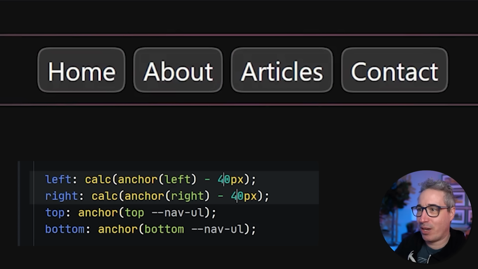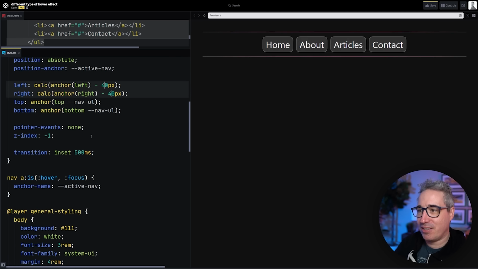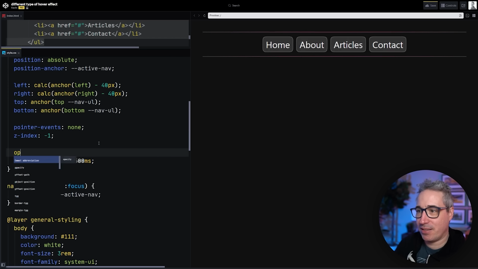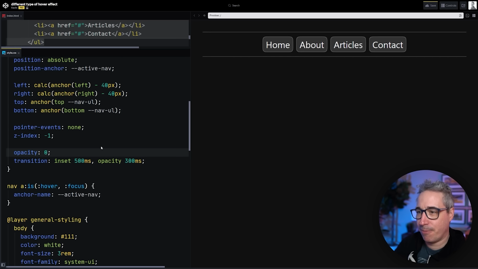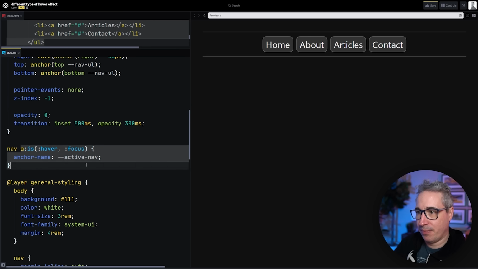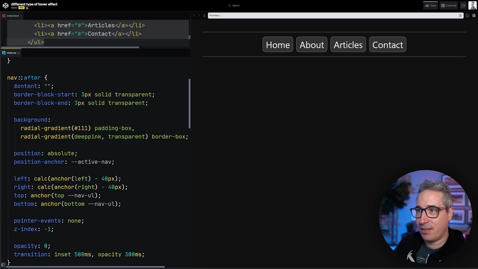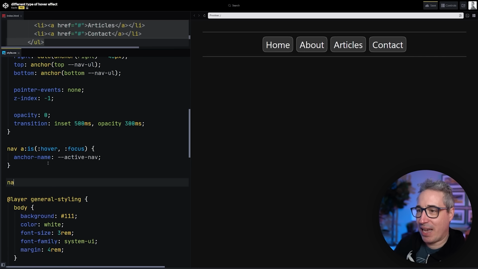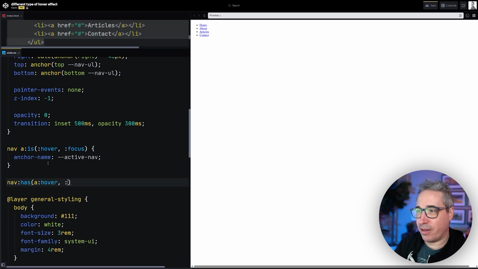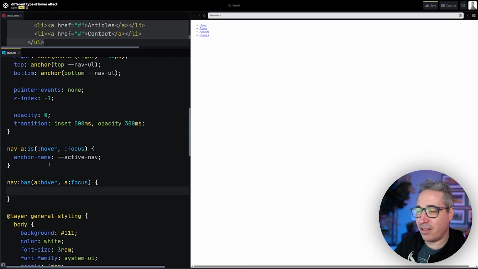That's kind of cool. And I think what I would actually do then here is just have this as an opacity of 0, the inset there, and an opacity at, we'll say like 300. We'll have it come in a bit faster. And that is good. This is on my nav itself. So I think we'd have to do a nav has a hover, comma, a focus. Sorry for the broken style and the flashbang there.